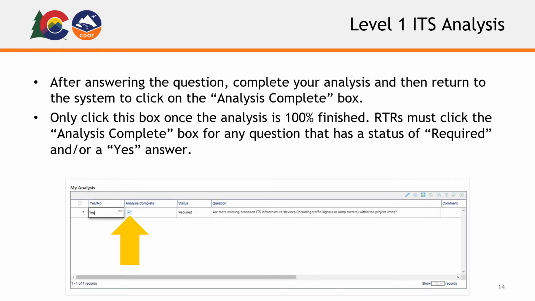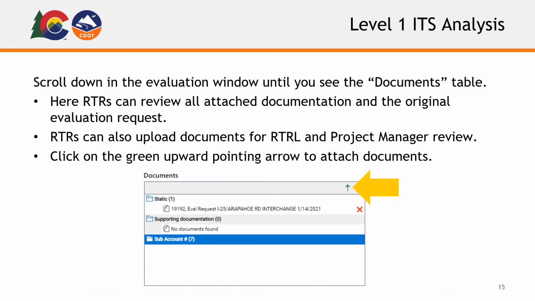After answering the question, complete your analysis and then return to the system to click on the Analysis Complete box. Only click this box once the analysis is 100% finished. RTRs must click the Analysis Complete box for any question that has a status of required and/or a yes answer.